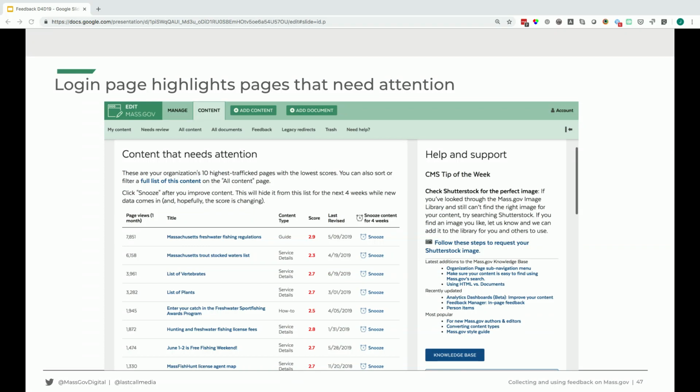In the first column on the left, you can see page views per month. So the low scoring content that the most people are seeing is at the top of that list. Next in the table, we see the title of the content. After that is content type. We thought hard about what information would be valuable for site authors to see in this table. On our site, multiple pieces of content of a different type can sometimes be named similarly.